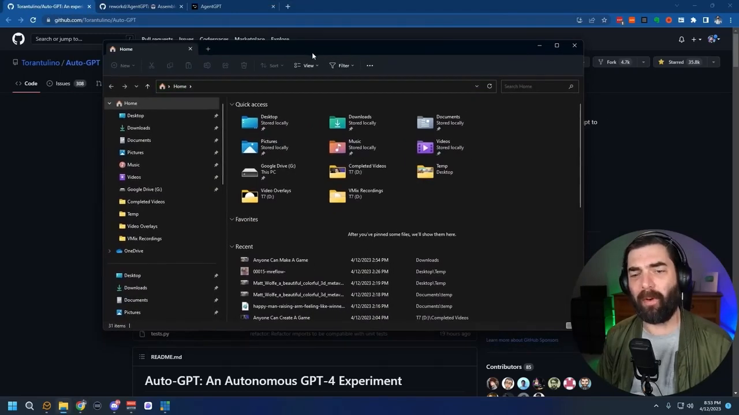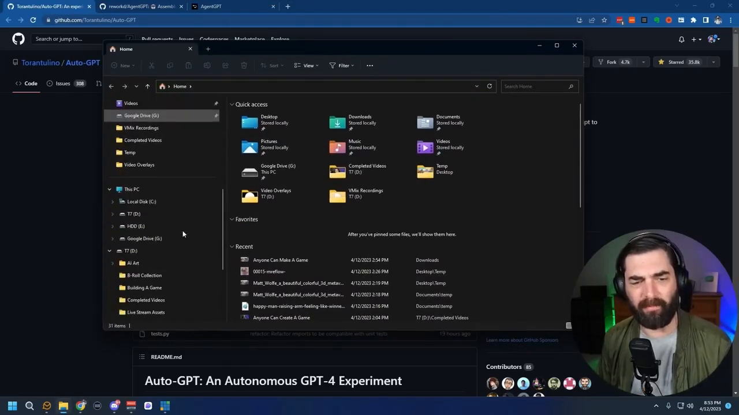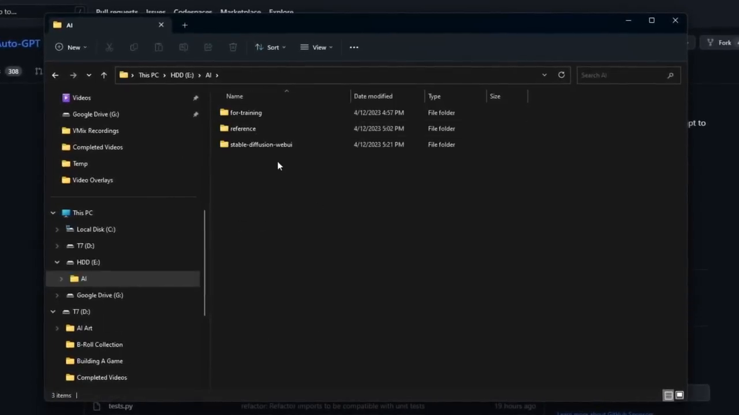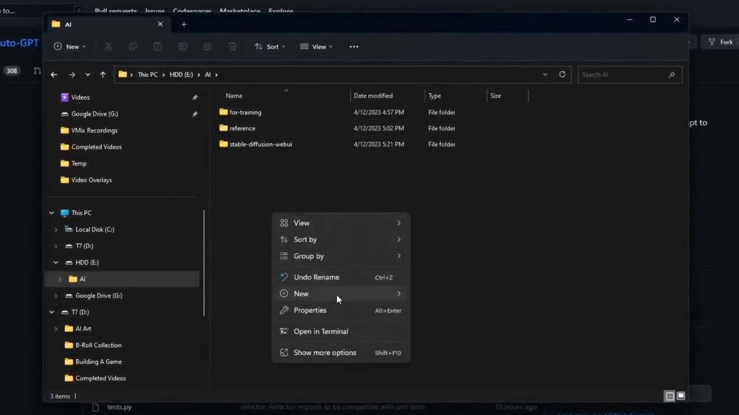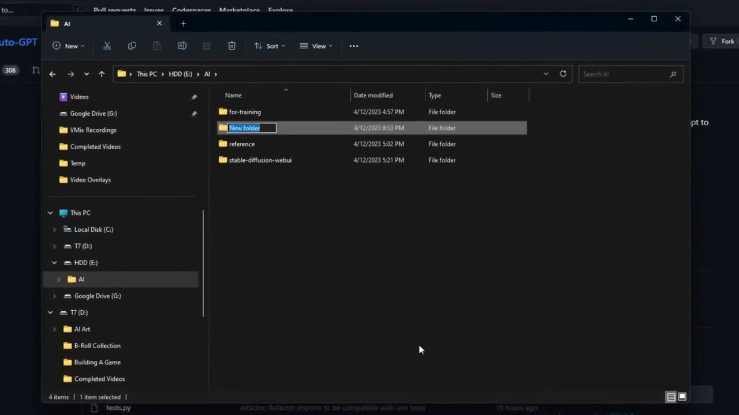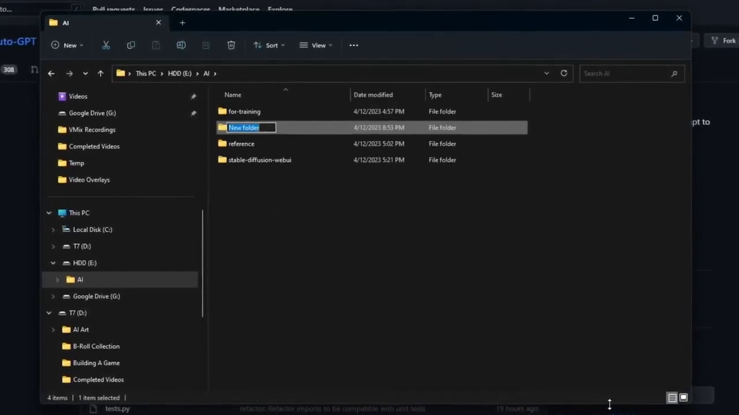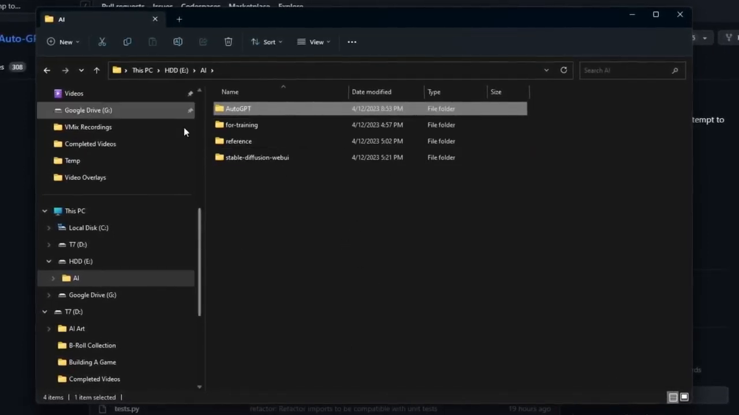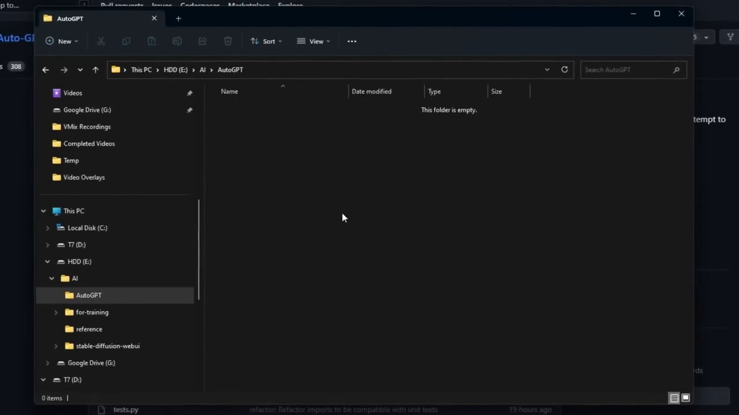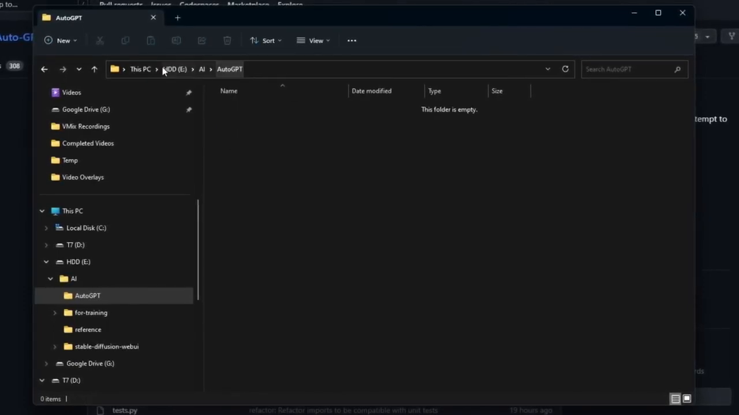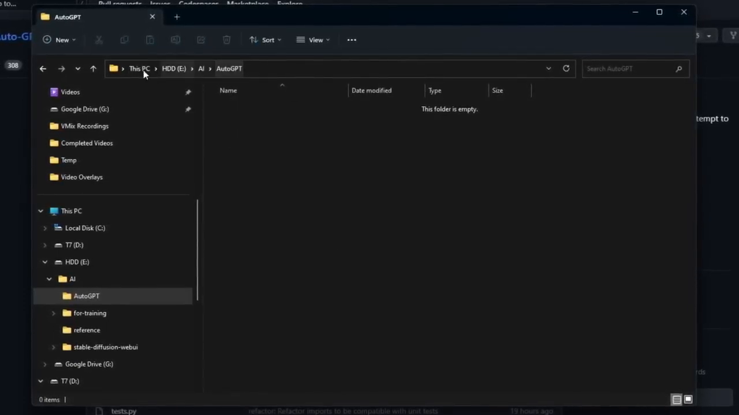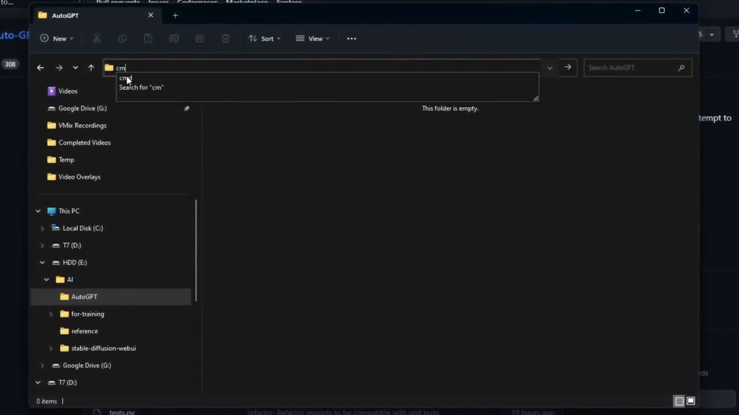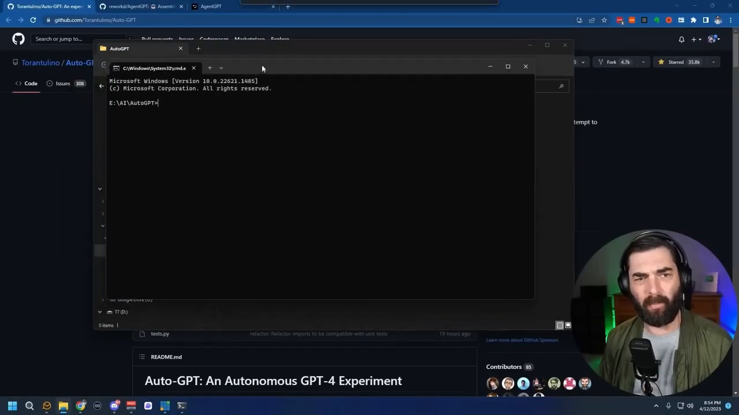Now you're going to want to find the directory on your computer where you're going to install it. In my case, I have this E drive here, which is purely for AI stuff that I do. I'm going to go ahead and create a new folder inside of my AI folder here, and I'm going to call it Auto GPT. You can install it anywhere on your hard drive that you want. This is where I'm going to put mine, and then I'm going to double click into this folder, and then I'm going to come up here to my command bar where you can see my URLs. I'm going to click into this command bar so that it's typable, and I'm going to type CMD. This is going to open up a command terminal here.